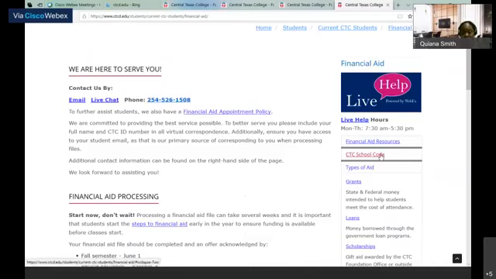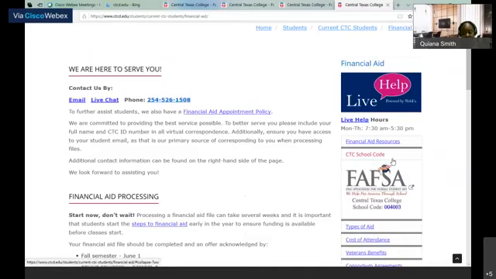Our school code, if you're filling out the FAFSA, they will ask for our school code. It's 004003.